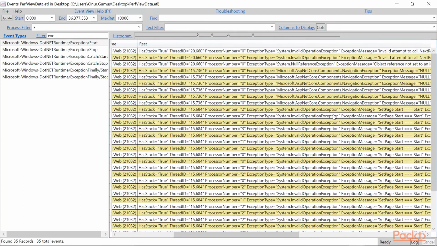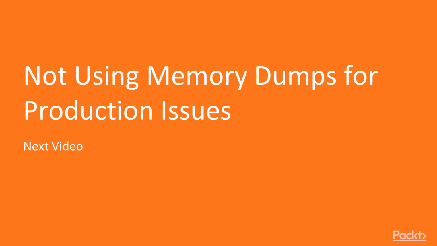Although this doesn't give me the exact clue, which we will study in the next video, it gives me a useful hint. It has to do something with navigation. To find the actual root cause with WinDBG, wait until the next video. In the next video, we will continue our analysis by using WinDBG.